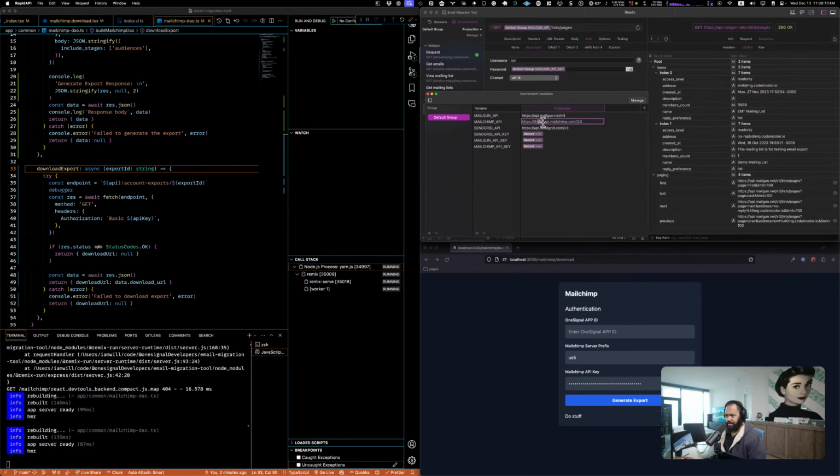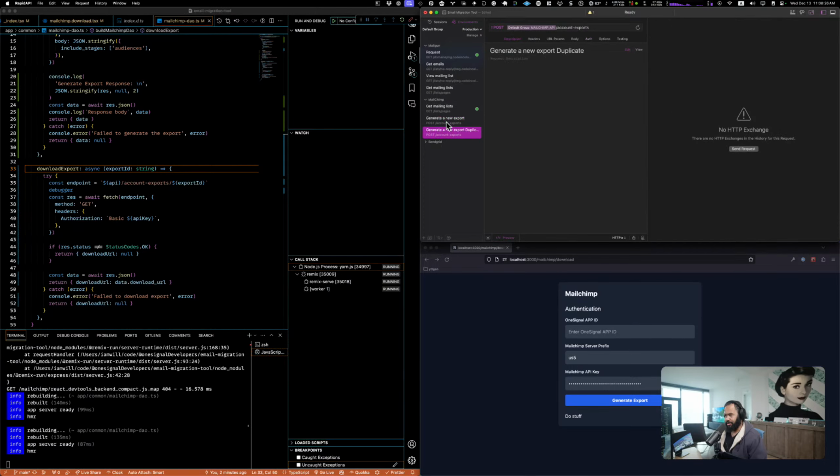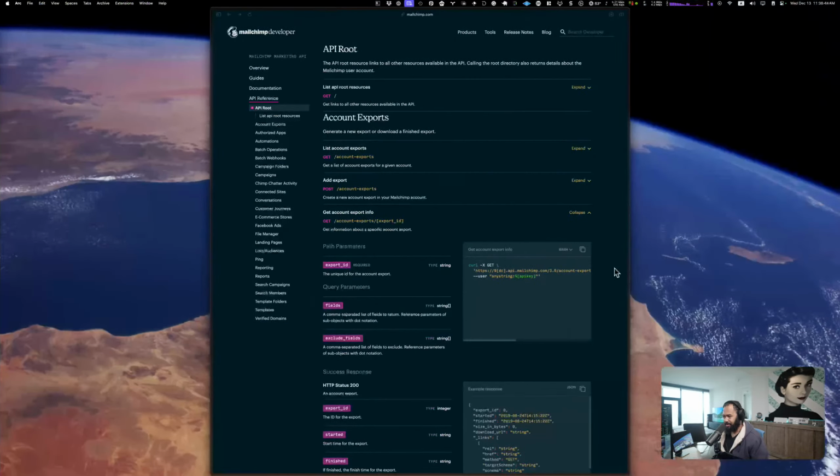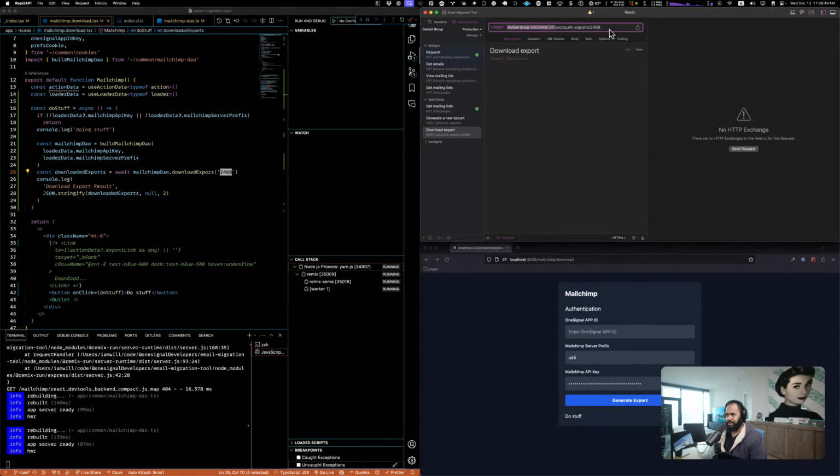All right, so we're going to change this. This is going to be US5. All right, and what I'm going to do is just duplicate this. We'll say download export. I want to know if I'm going to get that same error here. That's why I'm doing this. So this goes to account exports with the export ID, which I think maybe, let me read this carefully. Yeah, export ID definitely goes in the URL. So yeah, we'll keep that in the URL.